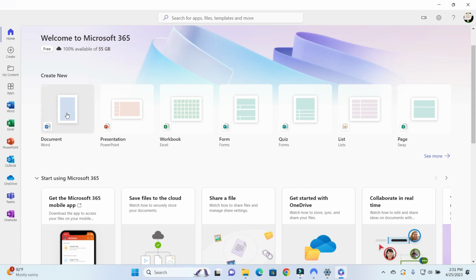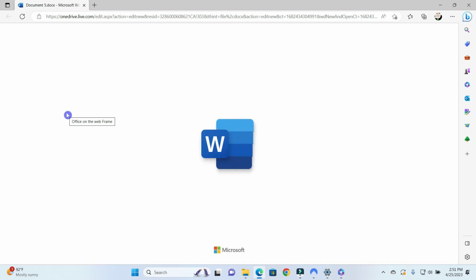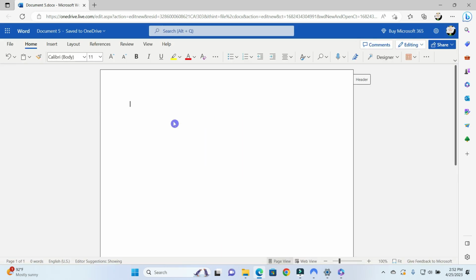For instance, if I click on Word, what's going to happen is it's going to launch my browser and open Microsoft Word, the online version, which works just fine. So this is the Microsoft Word online version, and you can use it just like any other word processor you may have used in the past. So I can just go ahead and start typing, and I can edit my document any way I want.